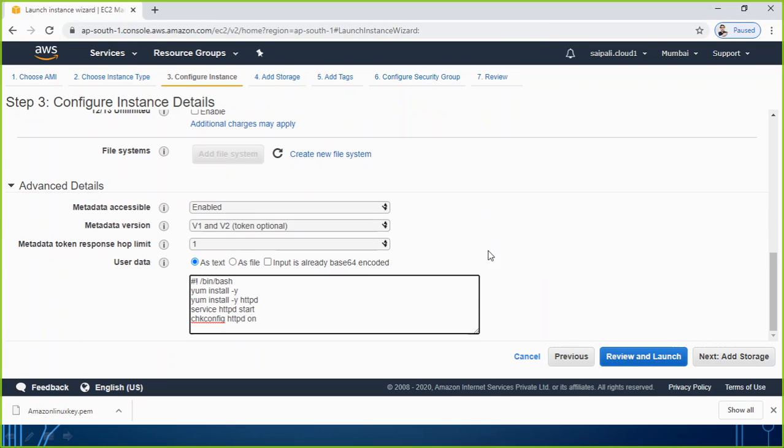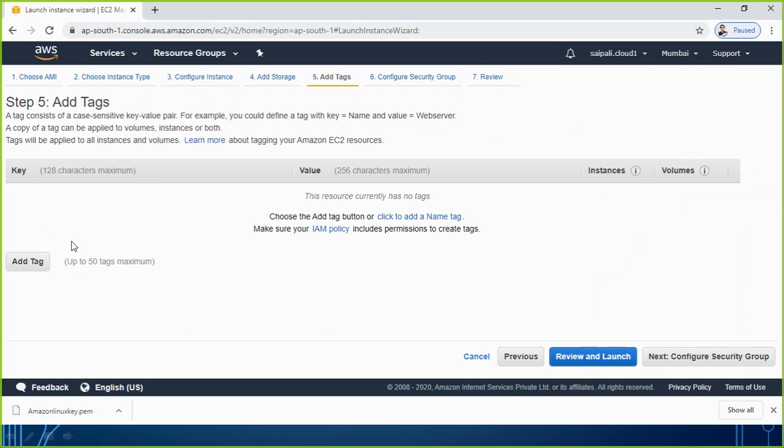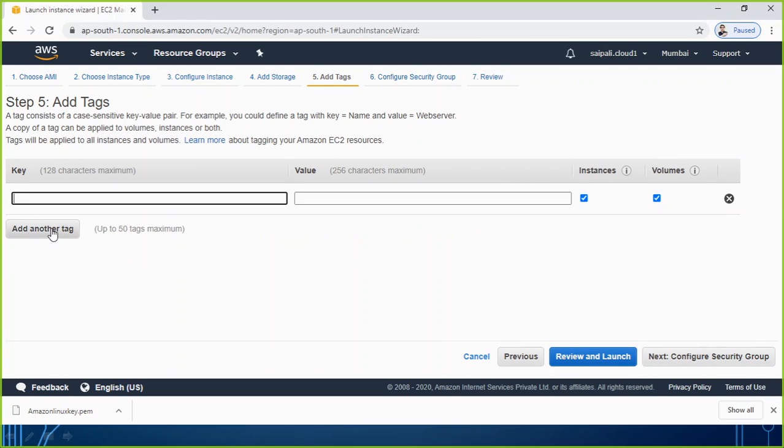So now I go with the storage part. Because it is a Linux machine, it is going to be 8 GB. There is nothing new. It is going to use GP2, general purpose SSD. Tags you can add according to your requirement. Maybe this one is going to be the department, and maybe this machine is going to work in my sales department.